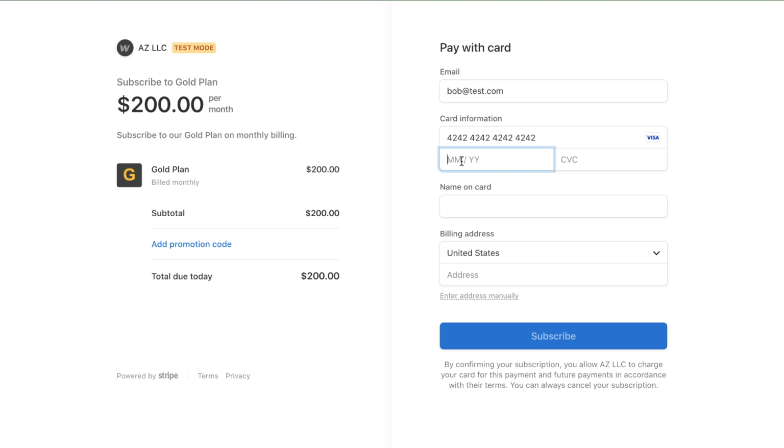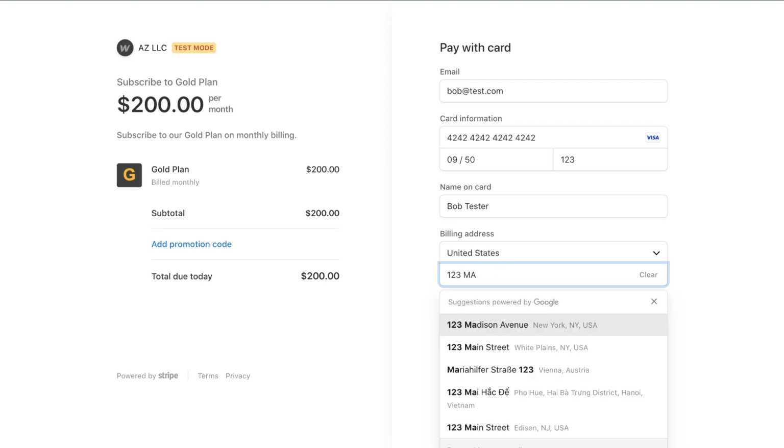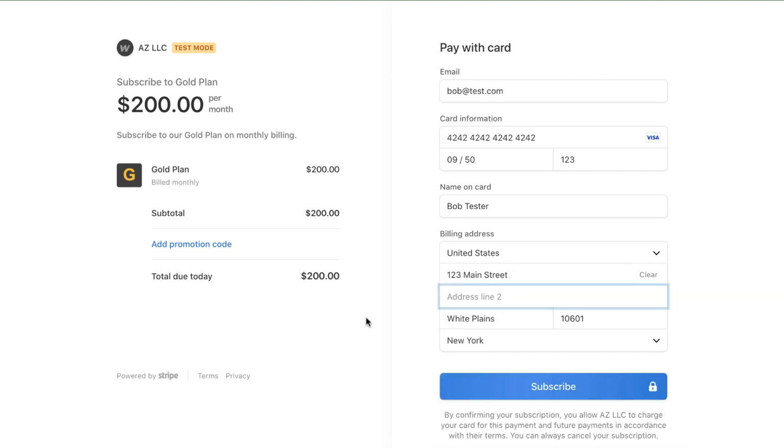This is a passing credit card, and any date in the future works fine, and any 3 digits, let's say 123. Let's say Bob's name is Bob Tester, and he lives at 123 Main Street right here. I'm just going to use the address that Stripe supplies. Then when the payment goes through, you can do various things. You can redirect to a thank you page, for example.